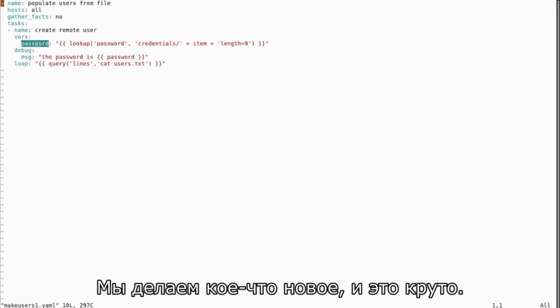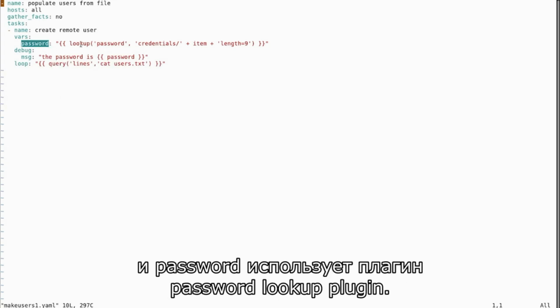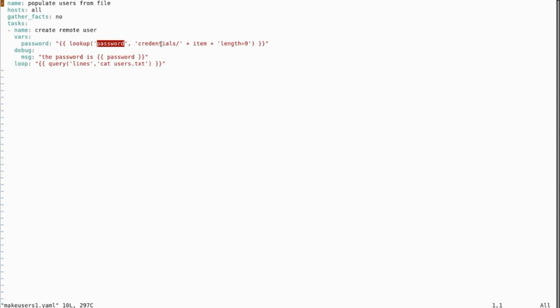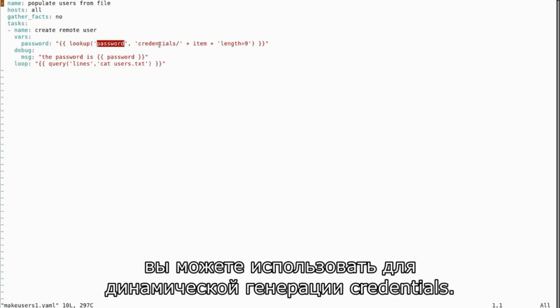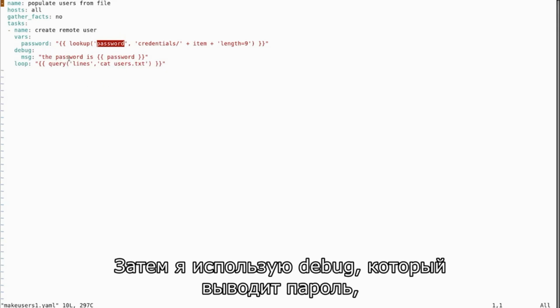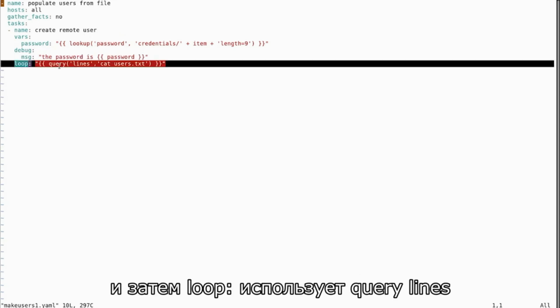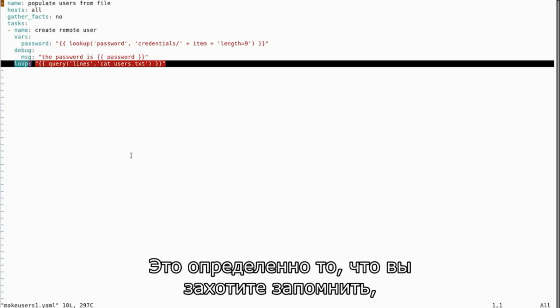And what are we doing here? We are doing something new. This is so cool. We are using password, and password is using the password lookup plugin. And this password lookup plugin is generating credentials for item with a length of 9. The nice thing about this password lookup plugin is that you can use it to dynamically generate credentials. Then I'm using debug. Debug is just printing the password is password, and loop is using query lines over cat users.txt.